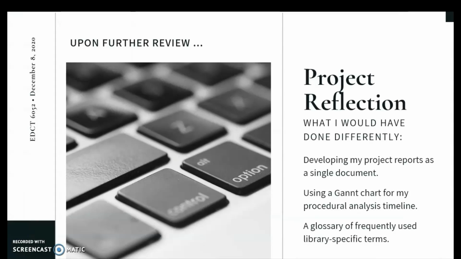As with any project, as soon as it's complete, I think of something I could have or should have done differently. First, I appreciate how many of my classmates presented their reports in a single inclusive document, and I think this structure would have worked well for me. While I took care to use continuing numbers for figures and letters for my appendix, in retrospect, I regret not using a similar format. A Gantt chart was recommended for my procedural analysis timeline. The chart I used worked well for my purposes, but the Gantt chart would have been more visually appealing.